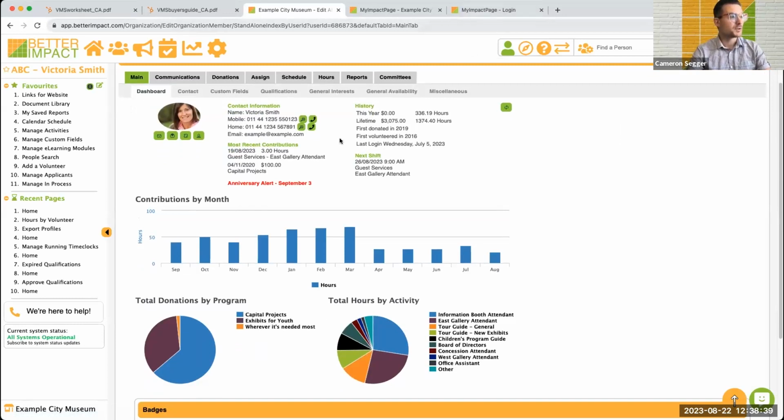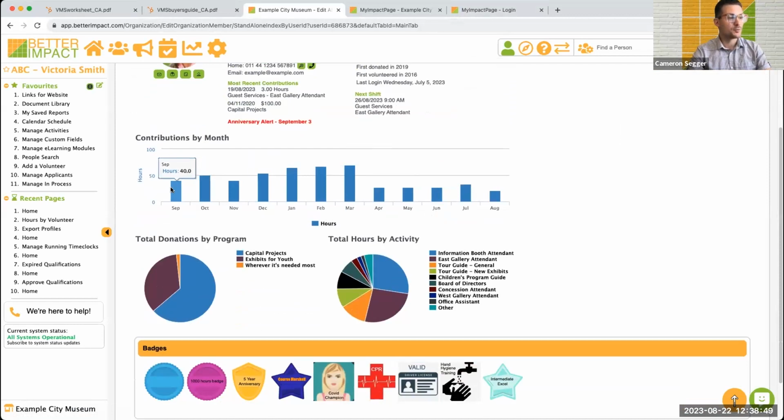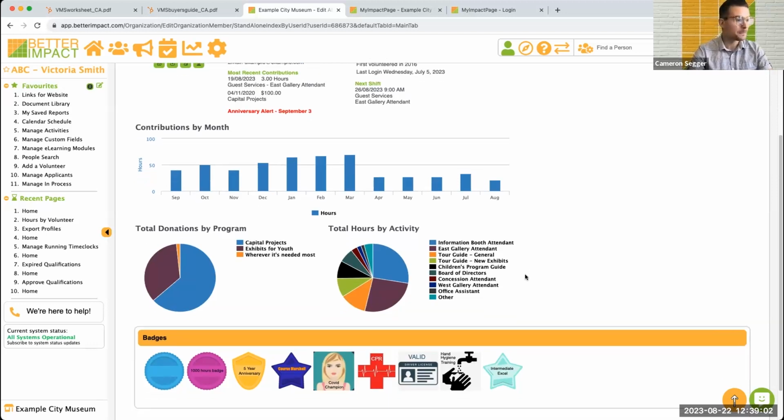That includes a little bit of summary contact information and what she's done recently, when we're expecting to see her again. We also have a breakdown of her contributions over the last 12 months and by the different programs and activities that she has contributed her time towards. So we're getting to know her a little better already with how she likes to help out.